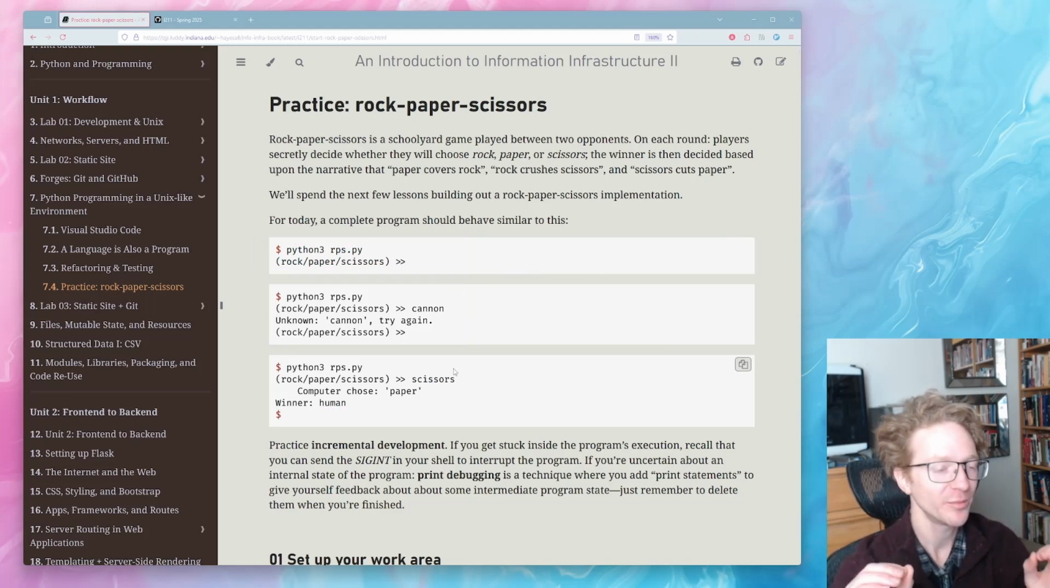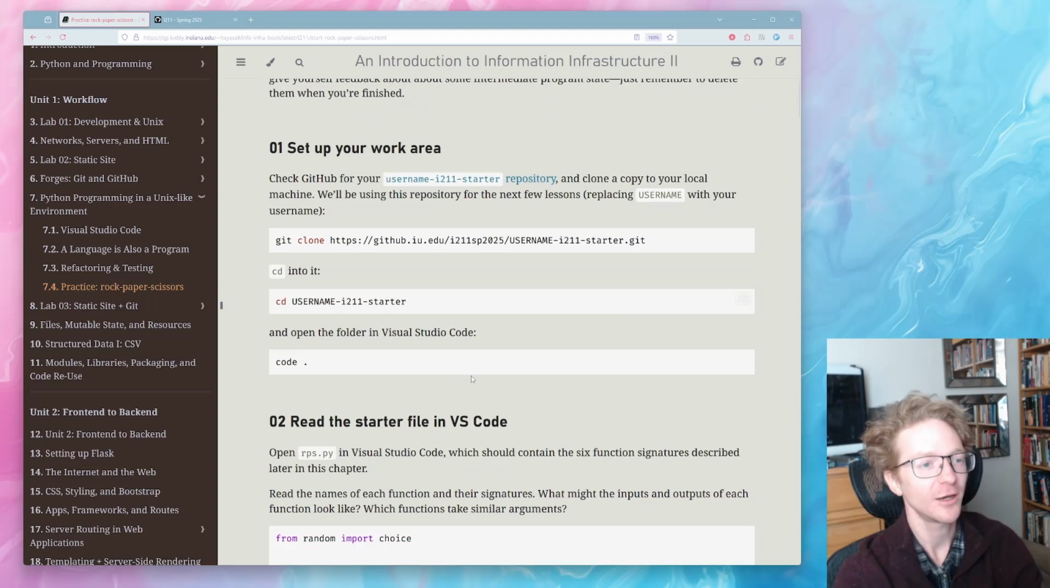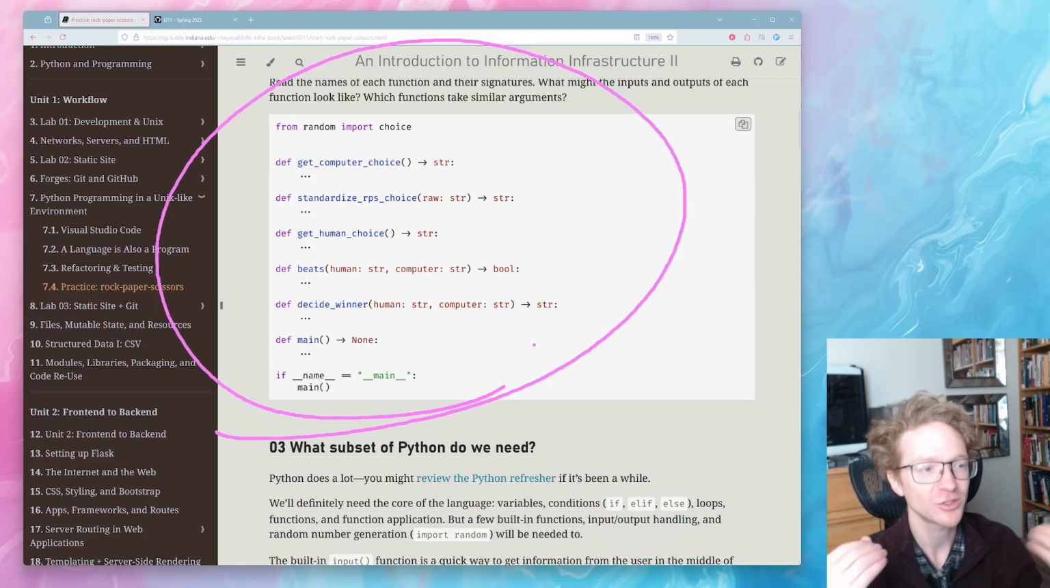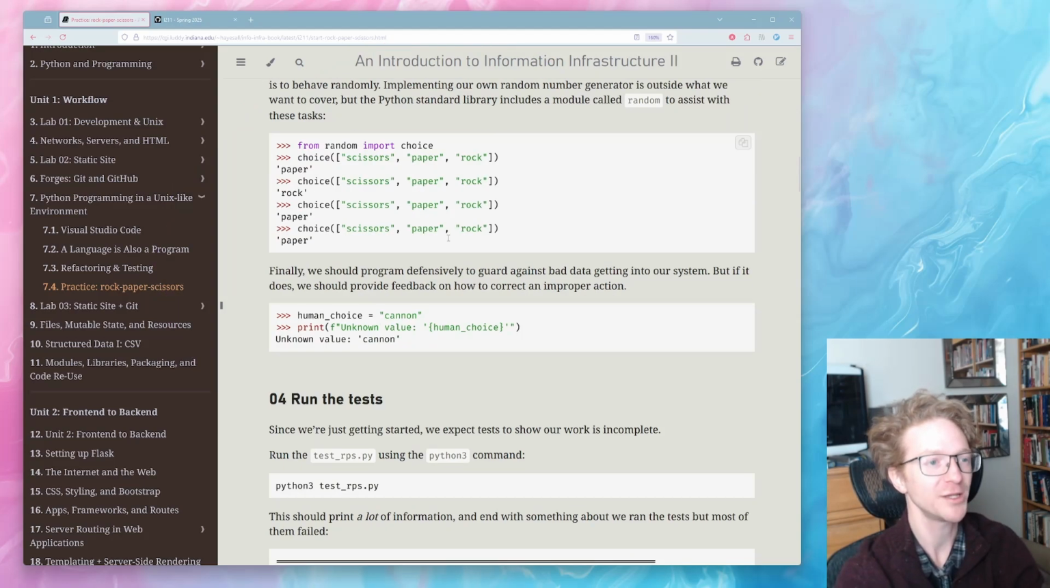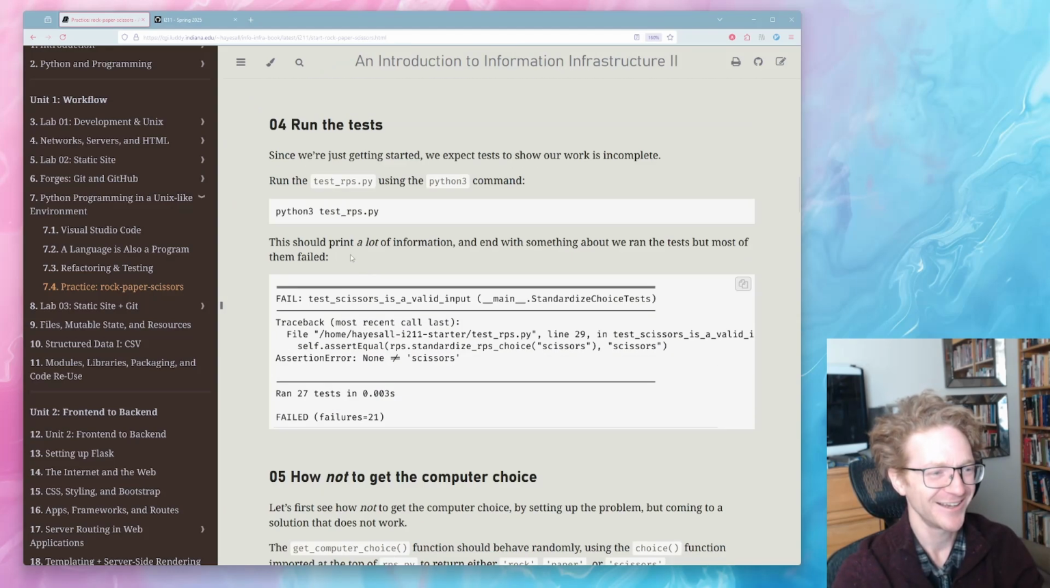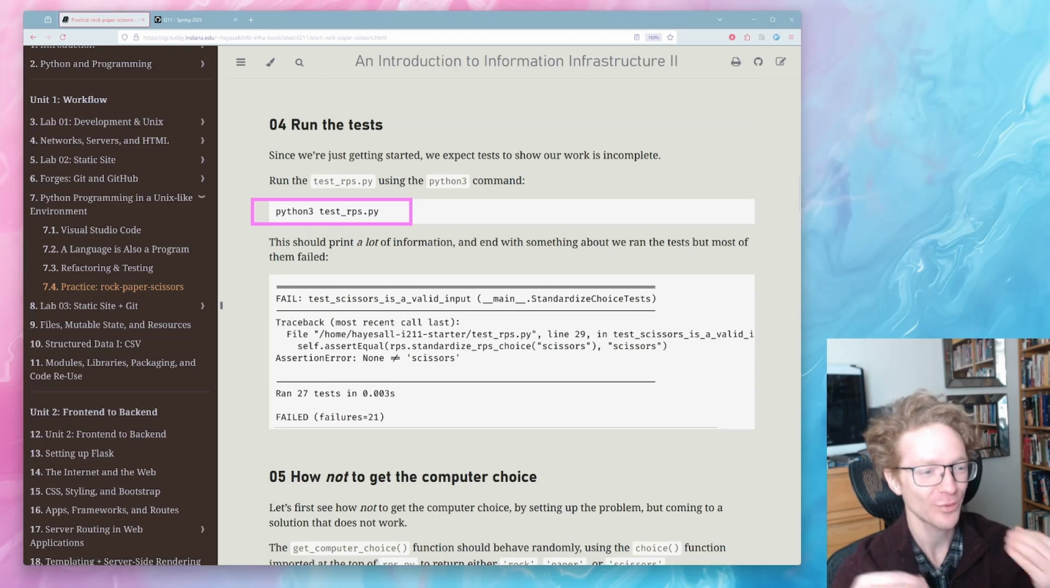So there's two components to this. One is the actual implementation itself, and then there is the other point, which is about this workflow that we've been practicing over the last couple of days. So the first step is that we're going to set up our work area using Git and GitHub. We're going to figure out how we are going to start with some of these functions and implement them iteratively to the point where we arrive at a final solution. We'll need to do a little bit of planning about what subset of Python we are going to need, and we're going to need to get some practice running these tests and checking whether our code is meeting expectations.